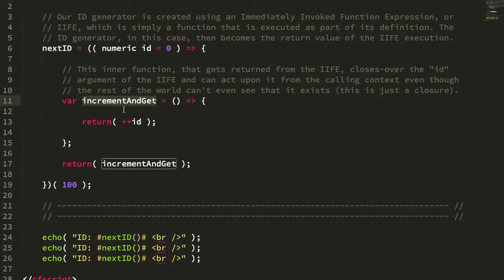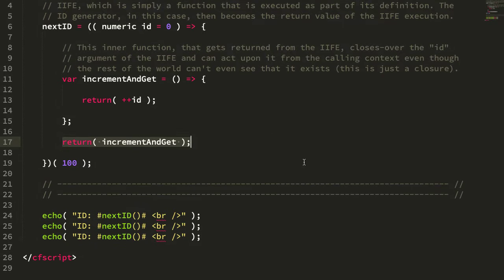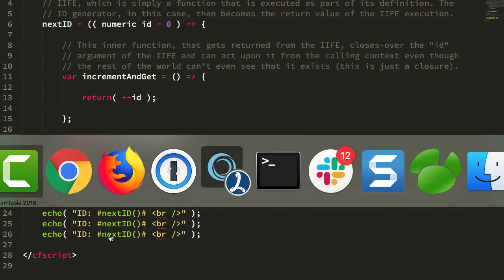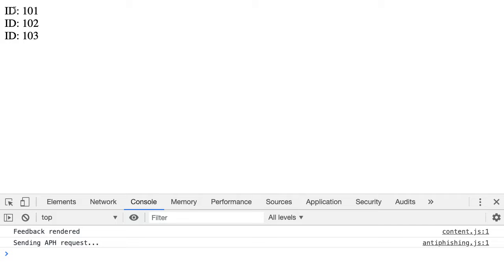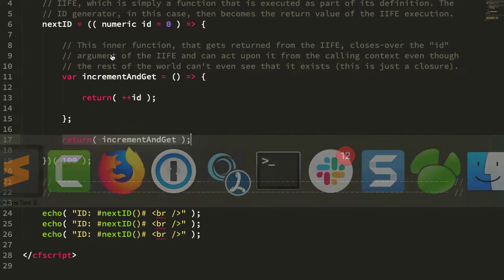Now the function that it's returning is this increment and get function, which is acting upon the ID that was passed into the higher order function. And this becomes a closure which closes over this ID, allowing it to continue to act on that ID even when this gets returned out of scope. So let's take a look at how this works in the browser. And you can see here, after calling the nextID 3 times, we're getting an incrementing value on that ID.